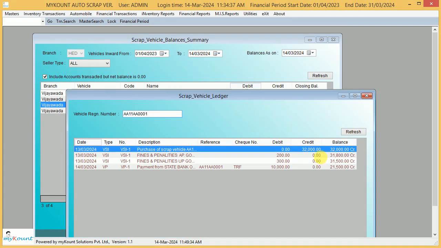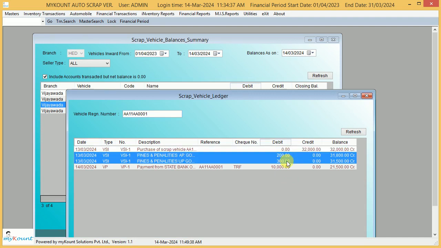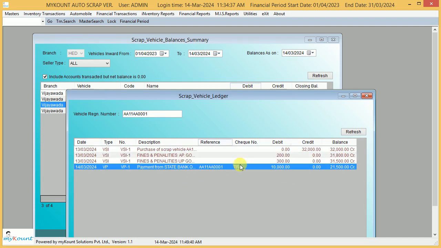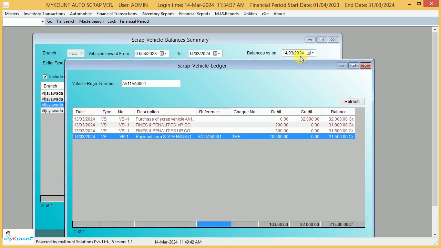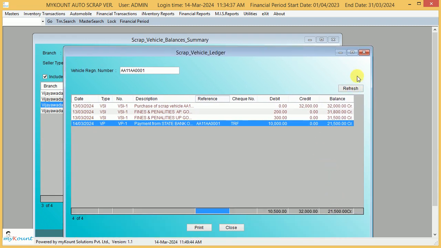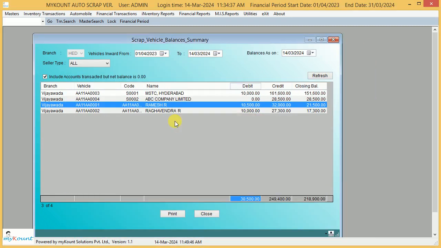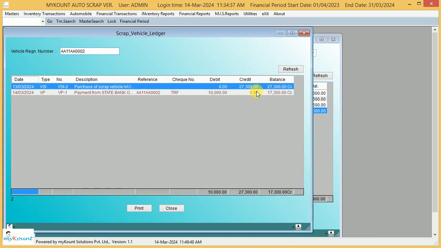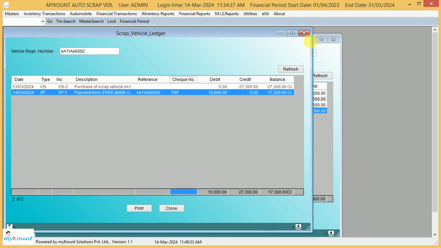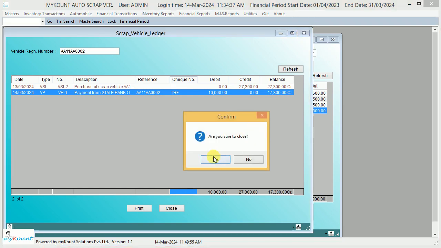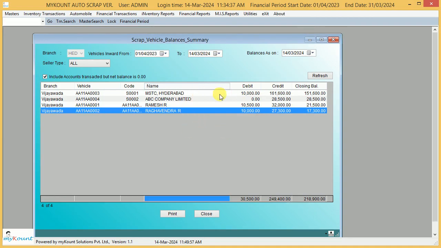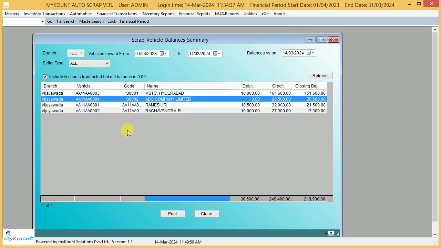Next, this one we will see. See, 32,000 is the vehicle cost, and fines and penalties 500, and we already made payment of 10,000. So net balance is 21,500. Similarly, this also. So 27,300 is cost and 10,000 we made payment, so balance is there. By double clicking, we can see the complete ledger of the vehicle, and this is the summary.